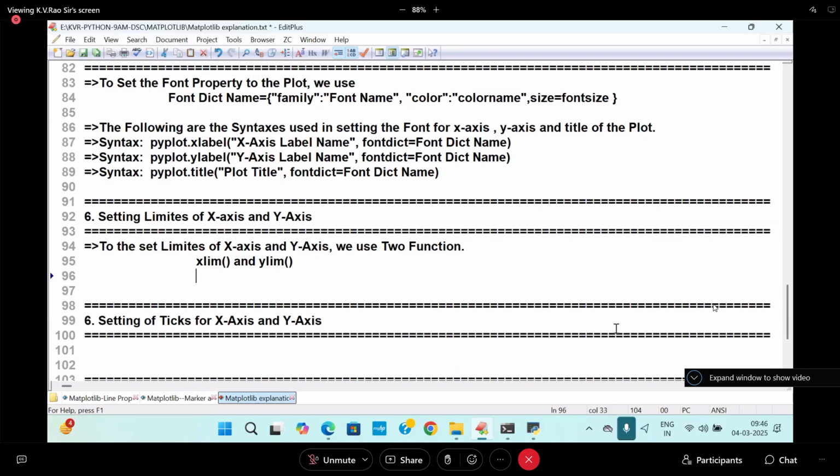What is the syntax here? You need to take it as x limit and y limit. So easy, students. pyplot dot, here I am writing dot xlim of, you need to mention it.